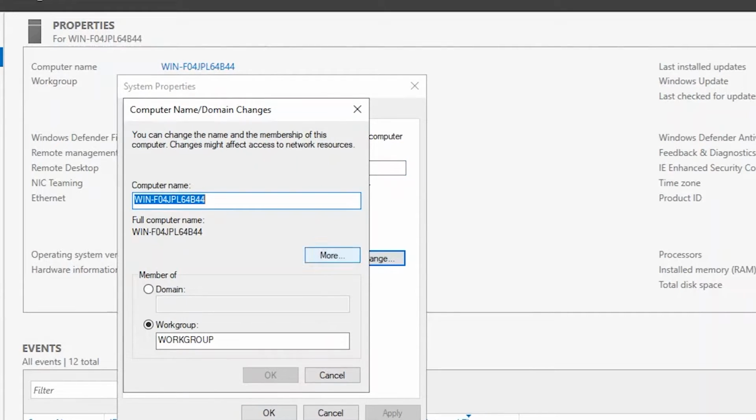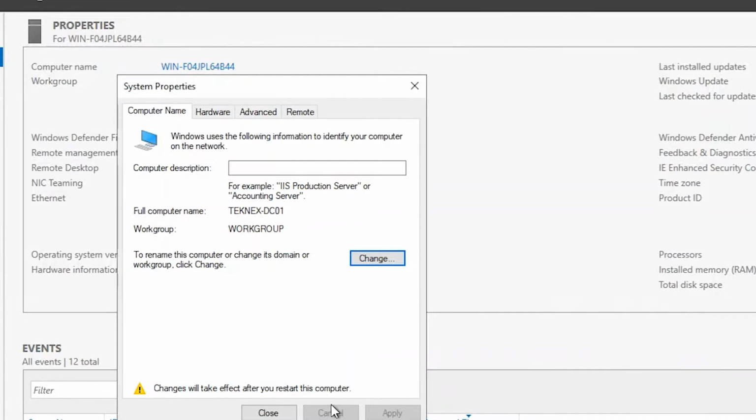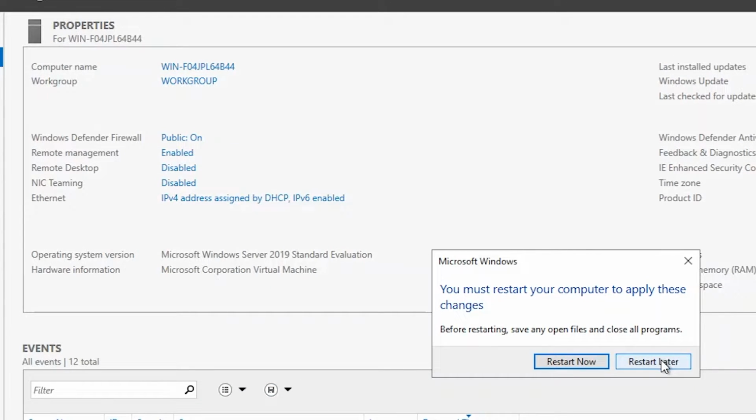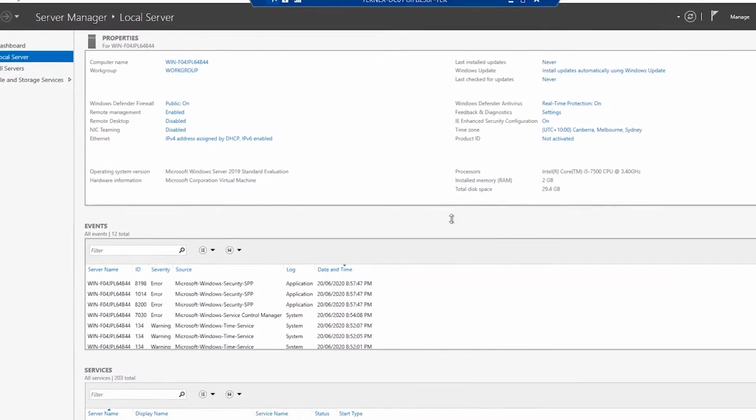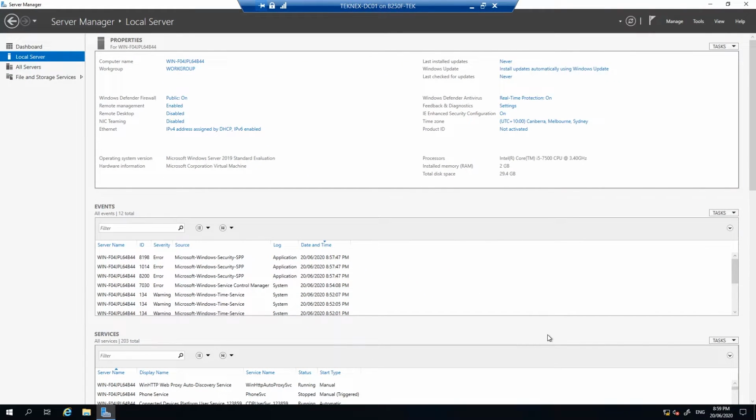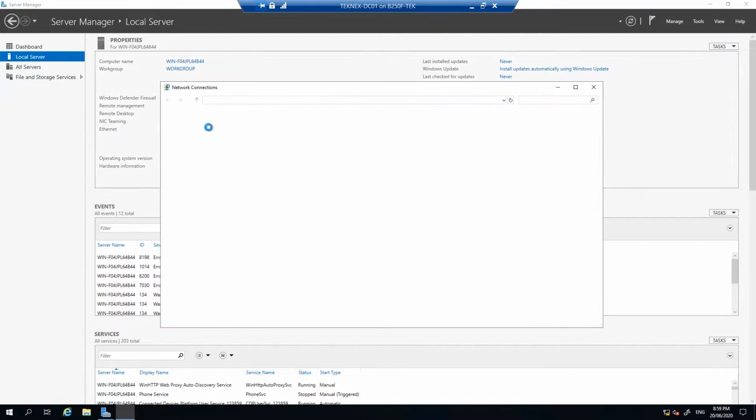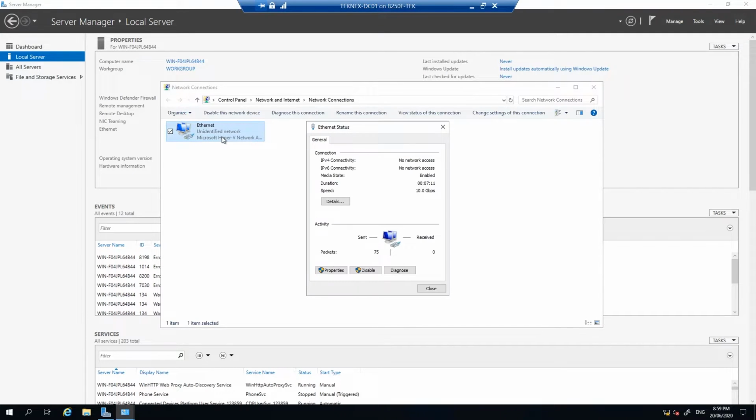Let's click on change, and this is TEKNEX-DC01. Okay, click OK. We are not going to restart it, so it will prompt us to restart to make this change. We will restart it later. Okay, and now let's update the IP address. And here we can see that the IP address is assigned by DHCP. We don't want that, so we will manually assign it an IP address.